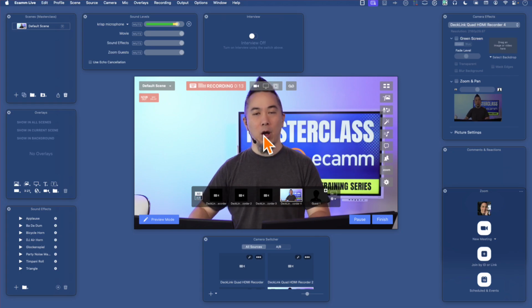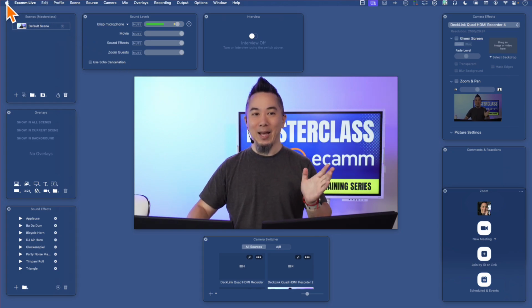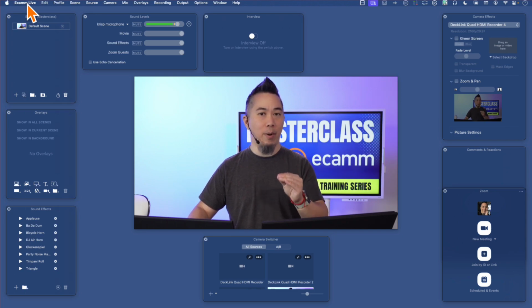So let's start off at the top left corner beside the Apple logo. Now, I'm going to reference all of these menu items as top bar menu items. So if I ever use that word top bar in the future, I'm referencing the menu items that are up here.